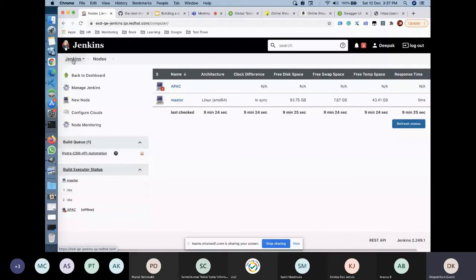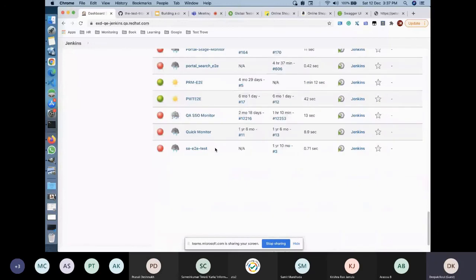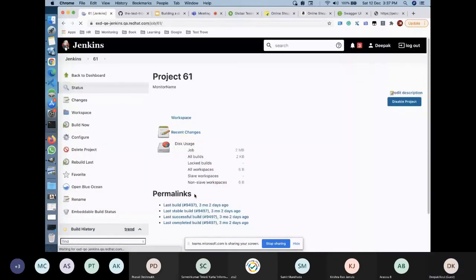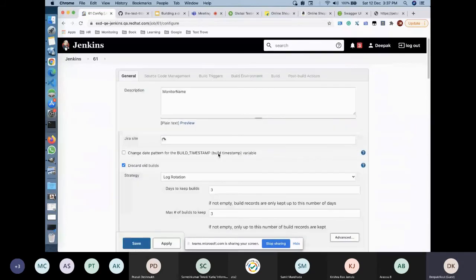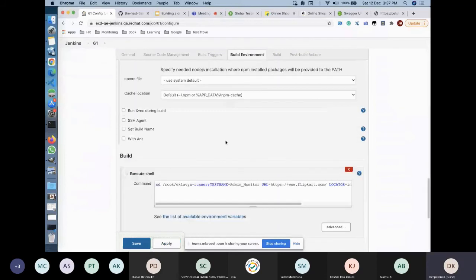Let's say this one, my 61, the Flipkart build. So if you go to configure, you can see that it's not directly coming from the repository, but it is actually the same build. If you look here, flipkart.com, and the locator is input queue, right?